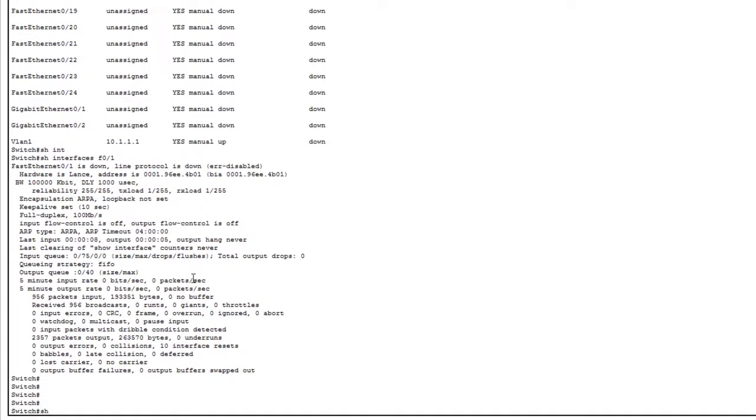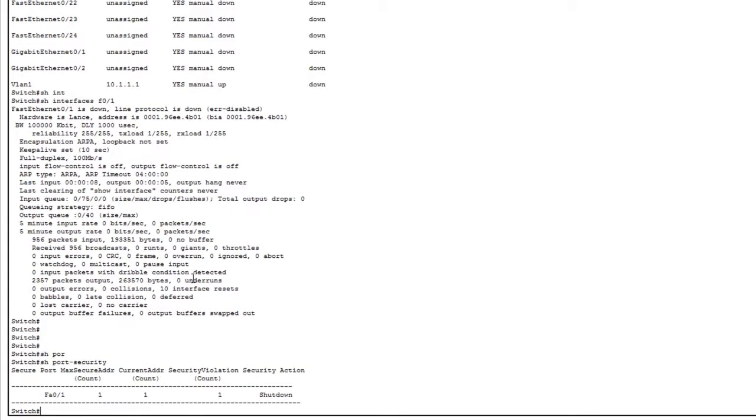How do you look into that? Show port-security. I hit enter. It will tell that the Fa0/1 port is enabled for port security. Maximum secure addresses we configured as 1. Current address is already 1. We already have 1 configured by sticky. And it says current violation count. There's 1 violation that's happened. And whenever a violation happens, what's the violation action that we have configured? In this case, it is shutdown, right? So we know that this device is in violation mode.